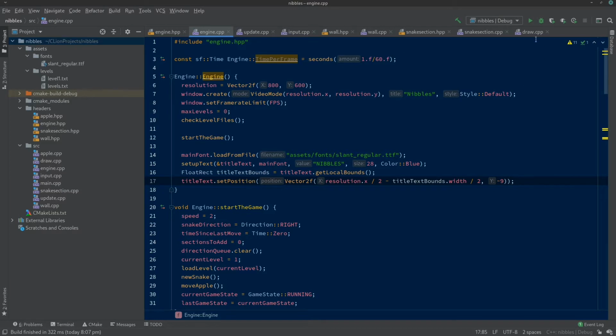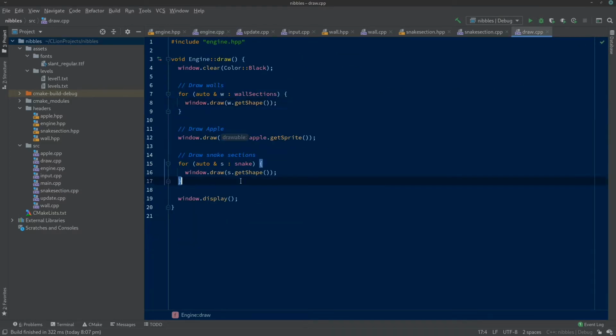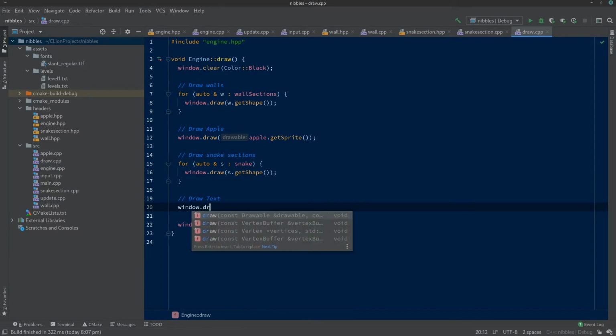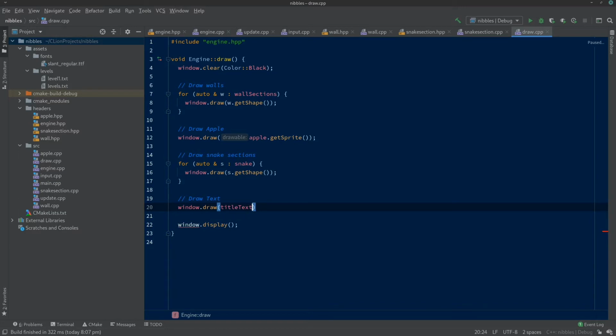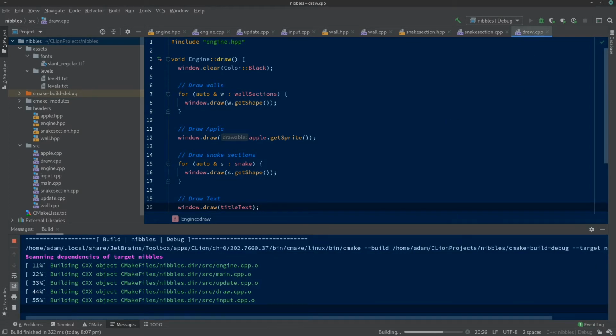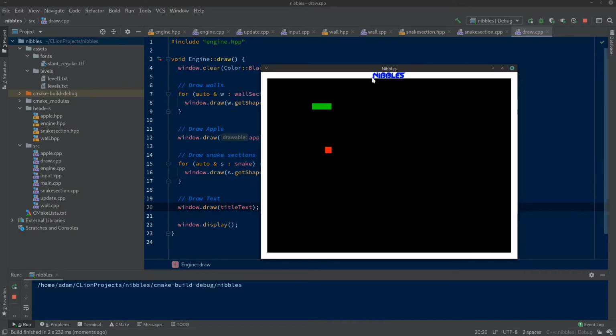Now we need to draw our font. So we've got to draw. So we'll do it after all of our snaky stuff. Draw text, window.draw title text. And that's it. If we run our game now, we hope to see a title at the top of it. There it is. See, it says Nibbles across the top, and it's perfectly centered. The font is nicely in the middle vertically. If we crash into it, it's still treated as a wall. Bam, game over.